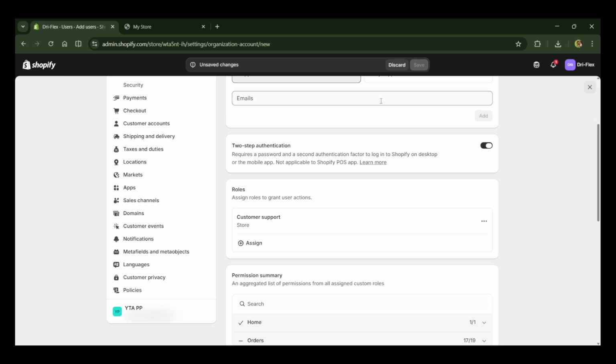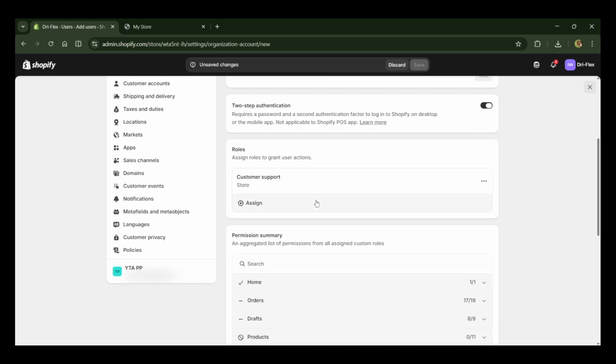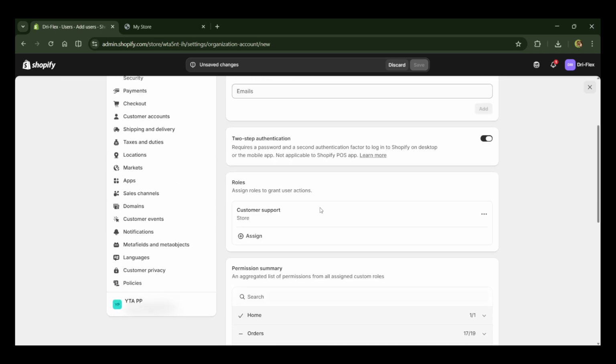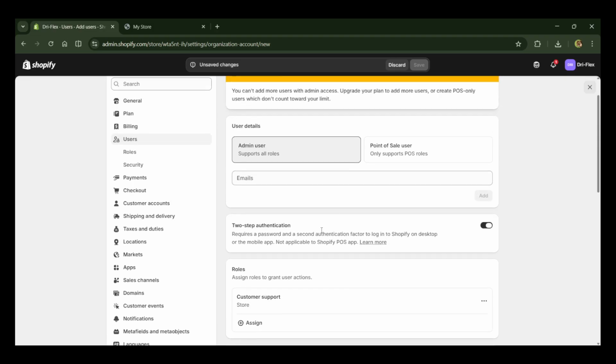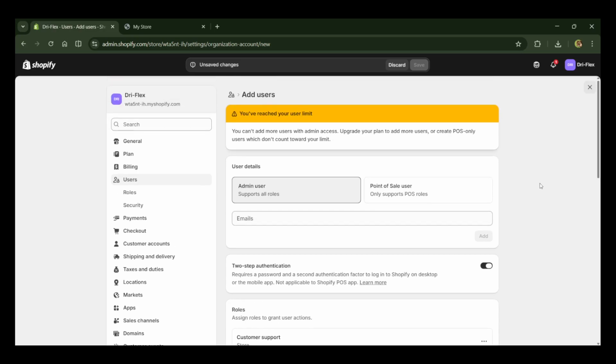From this same Users and Permissions page, you can monitor who has joined, adjust access if roles change, and, if needed, revoke access with a single click. That control helps you respond quickly if someone changes teams or no longer needs to be in the store.